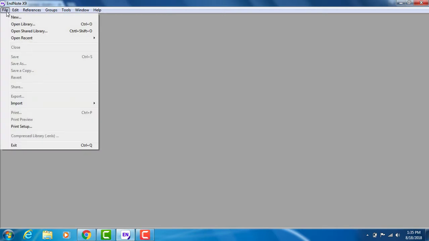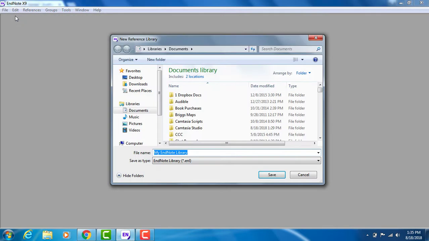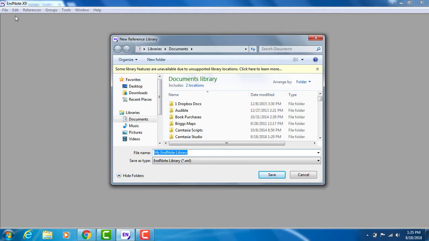So I'm going to create a new EndNote library. I'm going to go to File and New. And EndNote will want to name your EndNote library My EndNote Library, and that's fine. I'm actually going to put the year on this one because this is not My EndNote Library. And then you'll want to save your EndNote library somewhere on a hard drive.